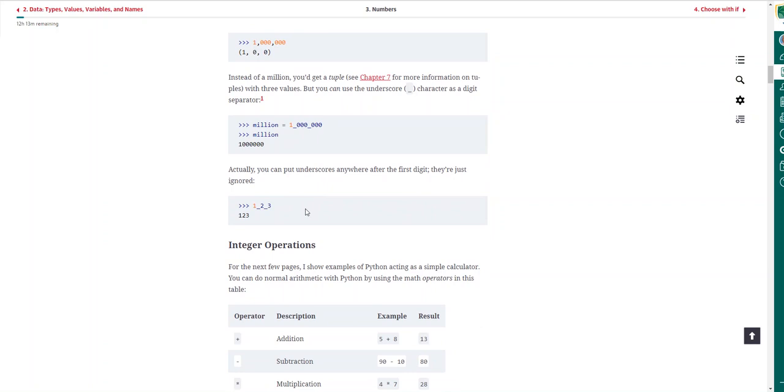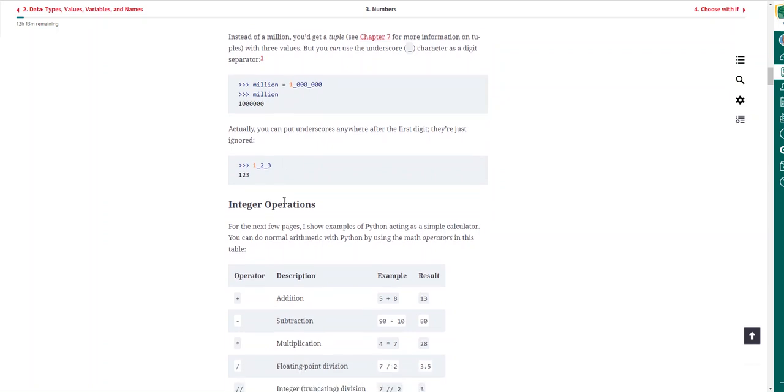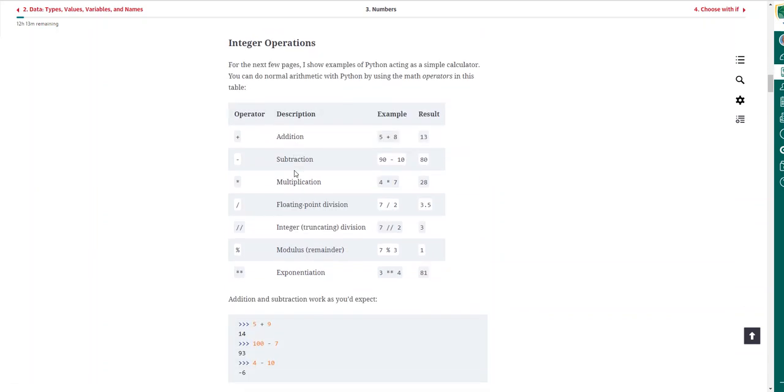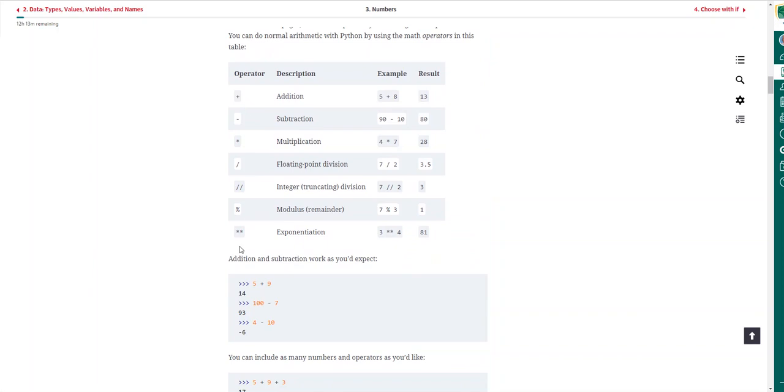So beyond that, the operations associated with integers. Standard math operations. Plus is addition, subtraction, multiplication, floating point division. 2 forward slashes is truncating division, meaning you're rounding off. I shouldn't say rounding. You're dropping whatever comes after the decimal point.